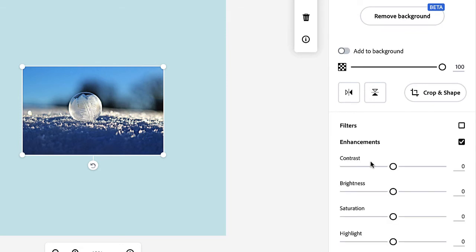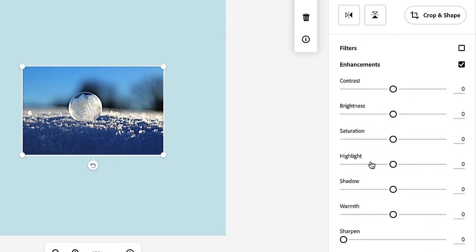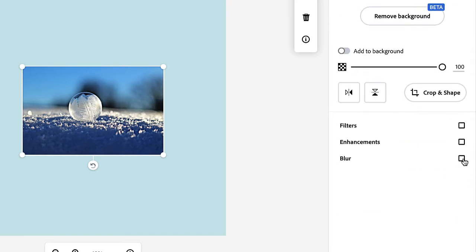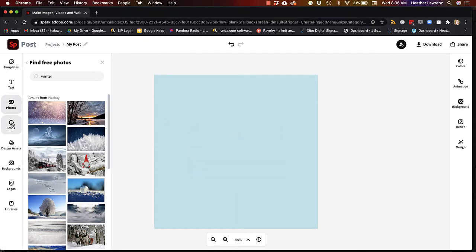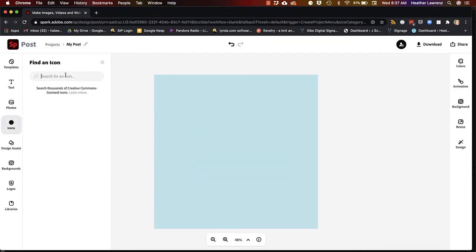Enhancements. If you bring in a photo of your own and you're like, gosh, I wish I would have edited the tone, you can really do some great basic corrections right here with these filters. And it's just a matter of selecting the check and then applying whatever change you want. I'm going to go ahead and remove that photo and move on to icons.